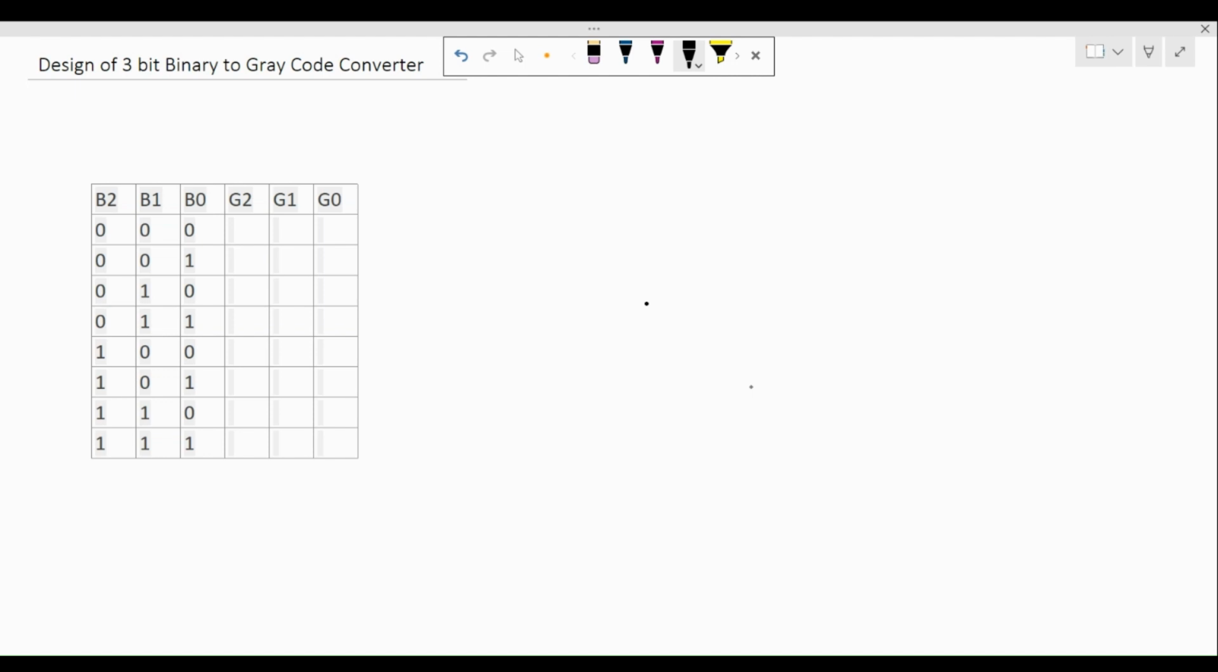In this video, I'm going to show you how we can design a 3-bit binary to gray code converter. Before we begin, let me tell you a little bit about the gray code. When there are two consecutive numbers in the gray code, if we observe it very closely, there will be only one bit that changes between the two consecutive numbers.